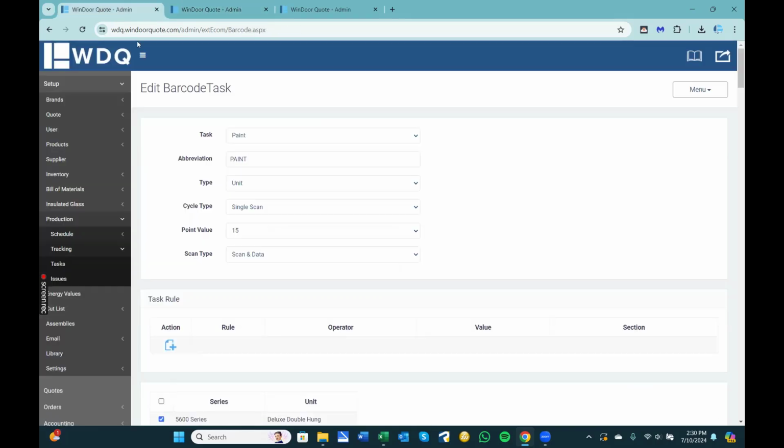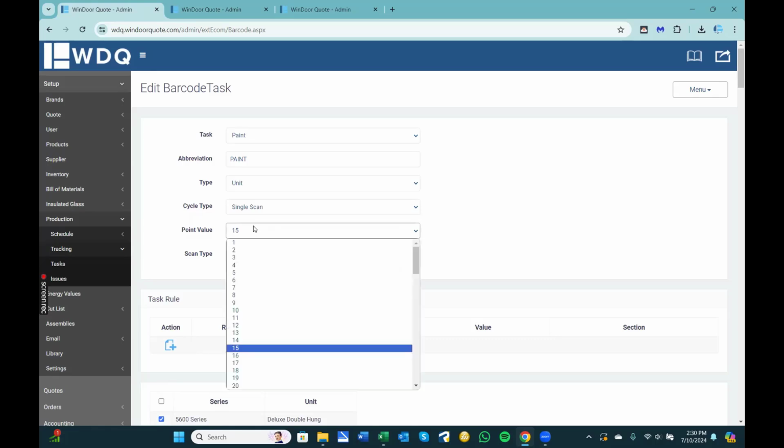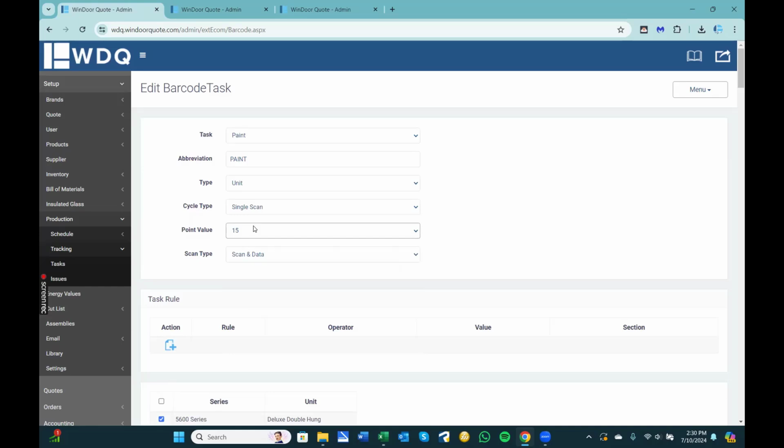Let's pretend this point total right here is 15. With the start and complete cycle type, it will allocate 7.5 points, so half of the 15. Then when you scan it a second time for the complete scan, it'll allocate the remaining 7.5 points.